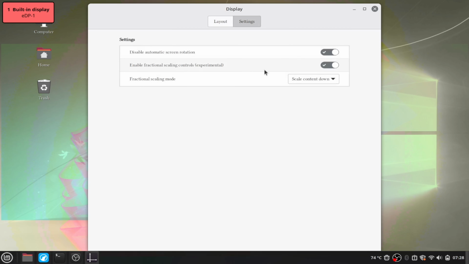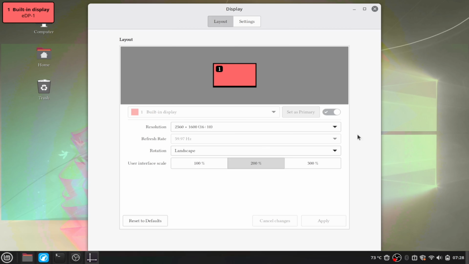If you're not going to use those scaling controls, I recommend just keeping that off. That's how you adjust the display settings.